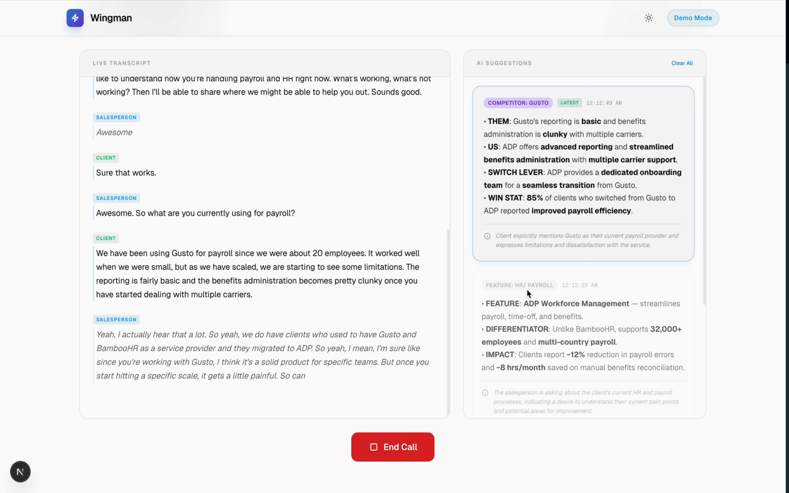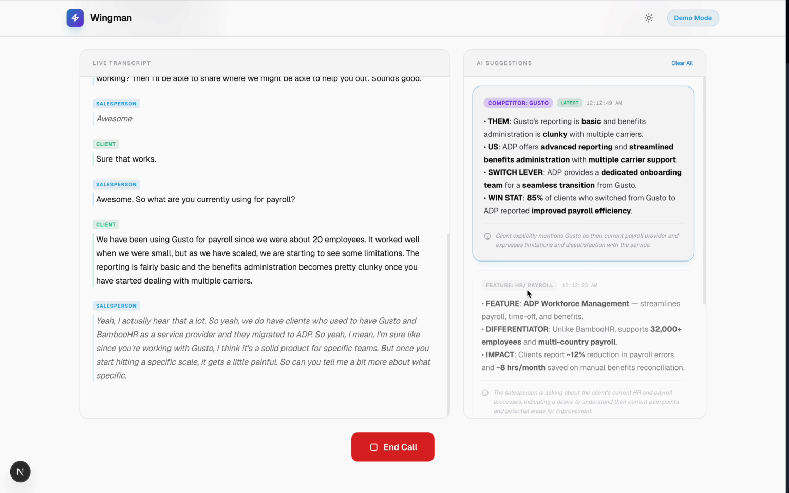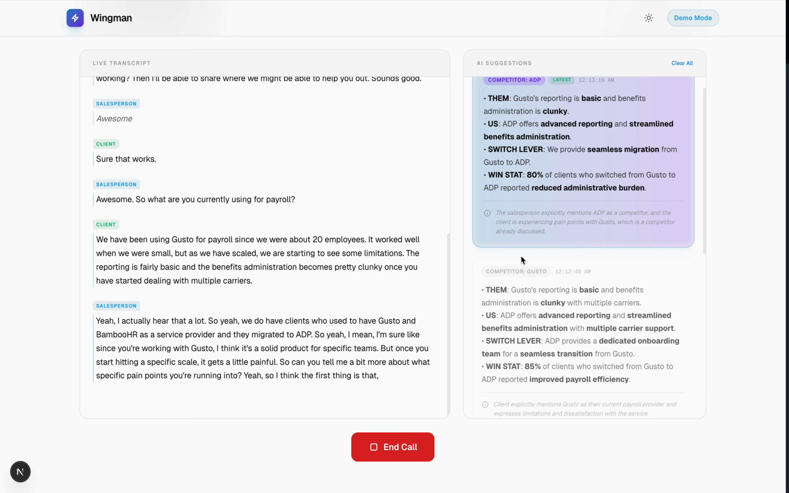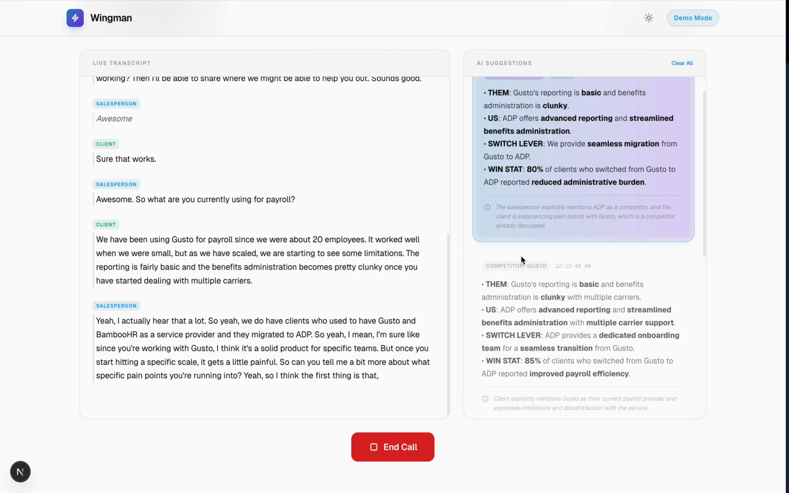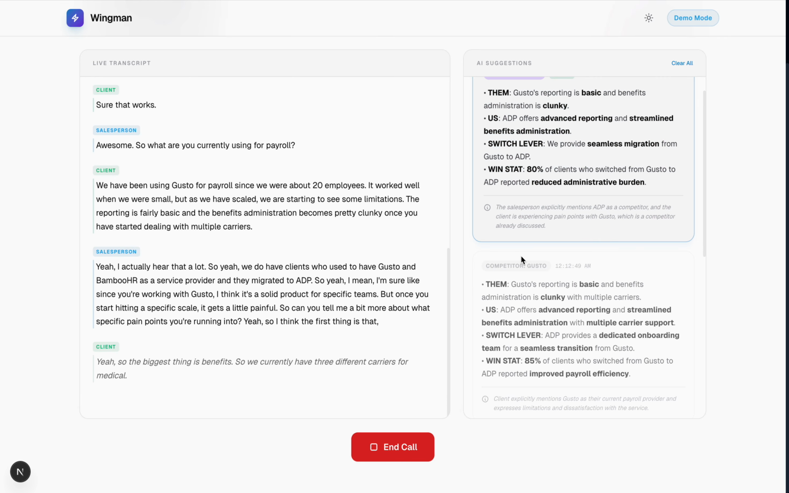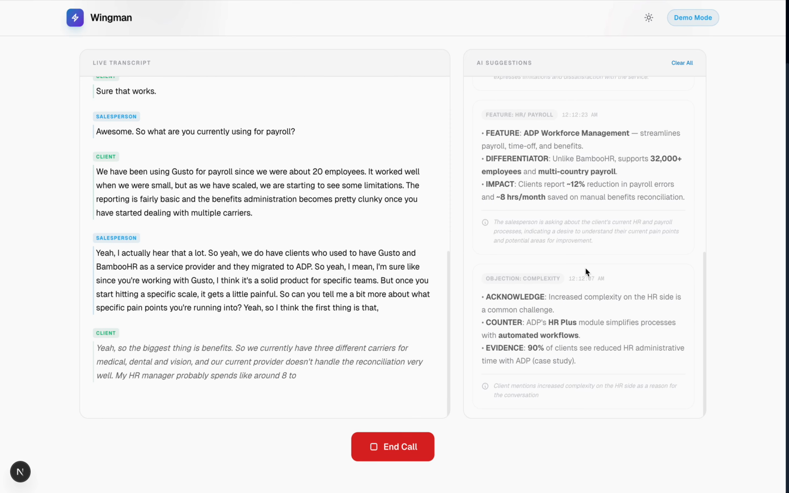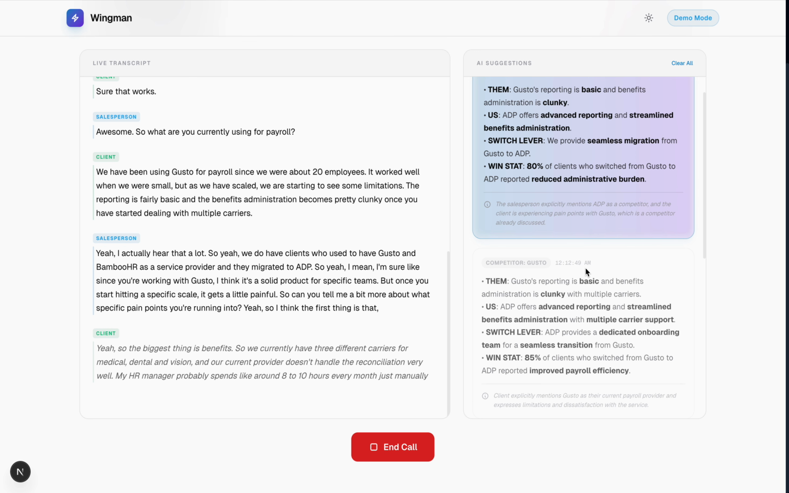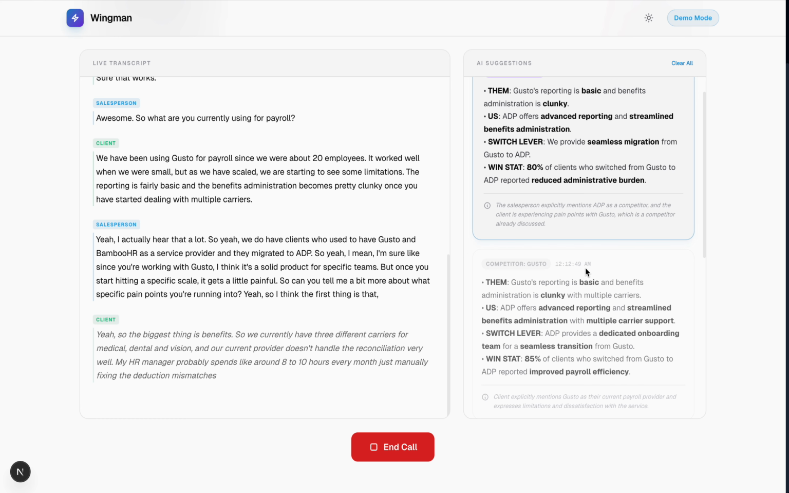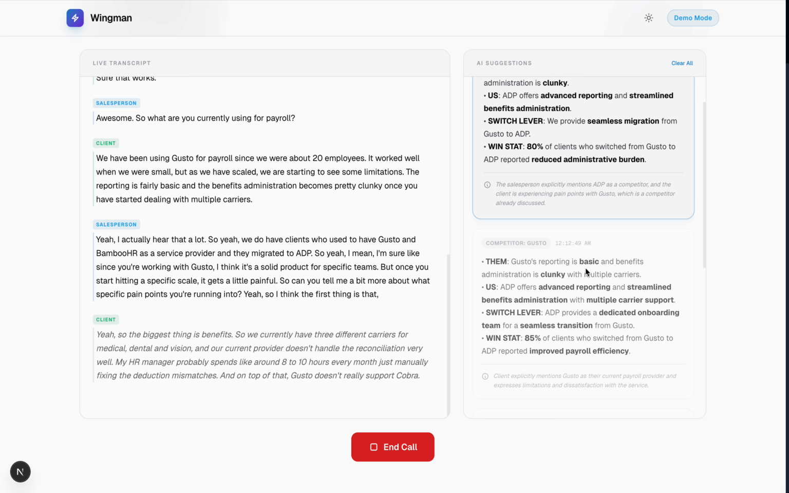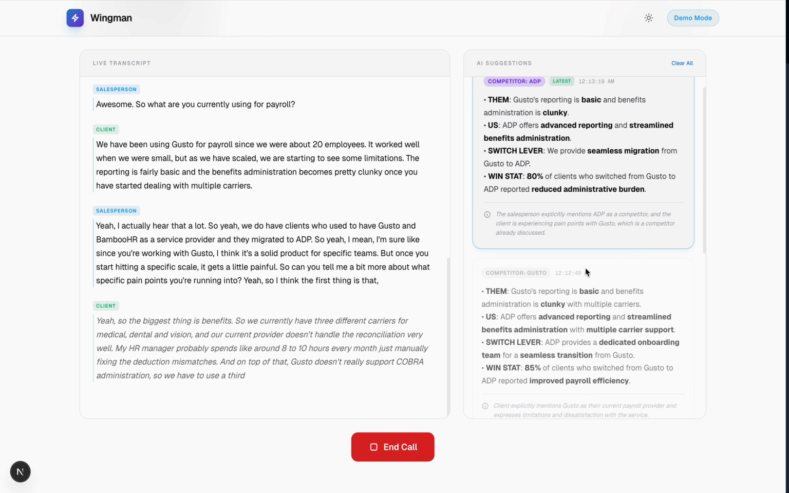Can you tell me a bit more about what specific pain points you're running into? Yes, the biggest thing is benefits. We currently have three different carriers for medical, dental, and vision, and our current provider doesn't handle the reconciliation very well. My HR manager spends around 8 to 10 hours every month just manually fixing the deduction mismatches. On top of that, Gusto doesn't really support COBRA administration, so we have to use a third party for that as well.